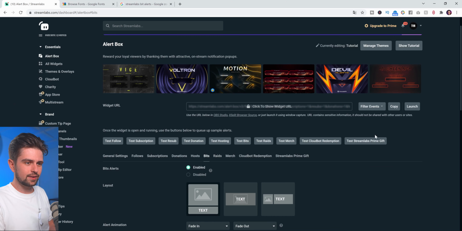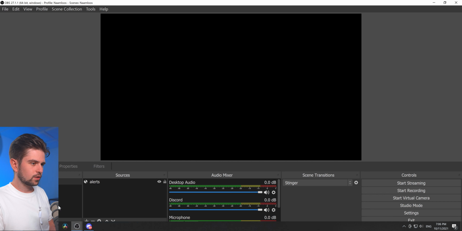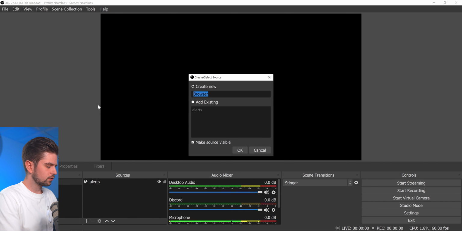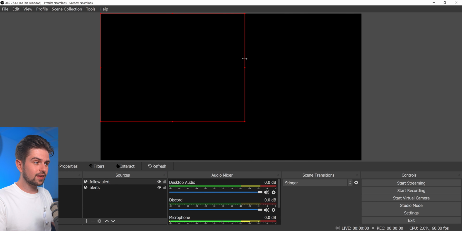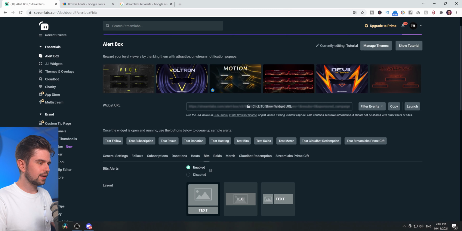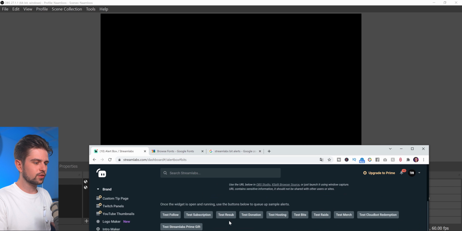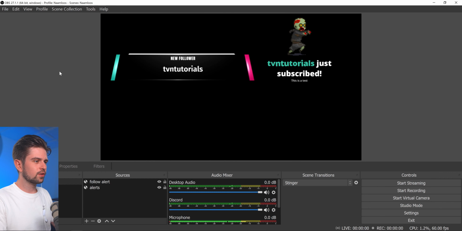Let's make this a bit bigger. And now you can disable everything, but enable the follower alert like this. Then copy this, go to OBS, add a new browser source, call it follow alert, and then paste the URL there. And then, for example, make this bigger and reposition it, because that way you can make different alerts trigger on different positions. So when I click test subscription, it's going to appear here, but when I click test follow, now there's a big one going to appear here.